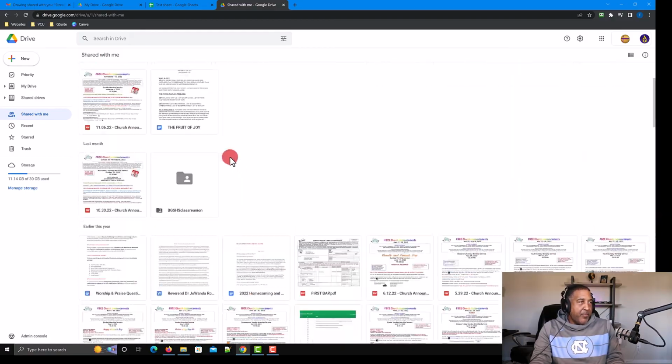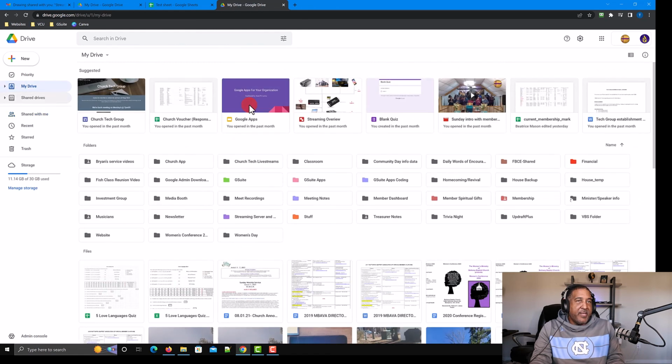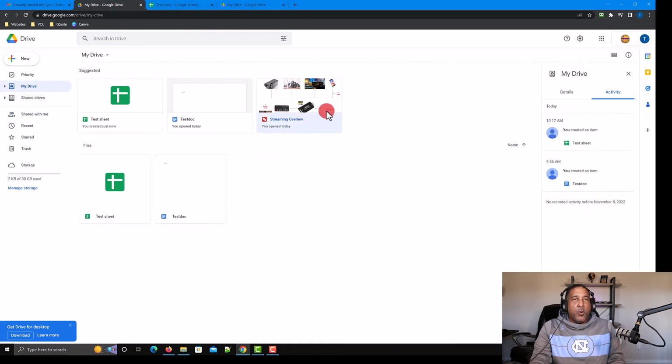Okay. Pretty simple. So hopefully this helps demystify what Google Drive is, and we'll get into more advanced features the next time.